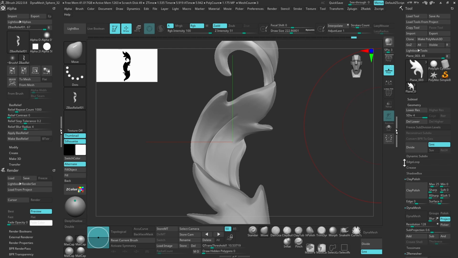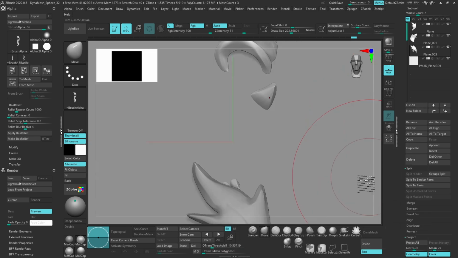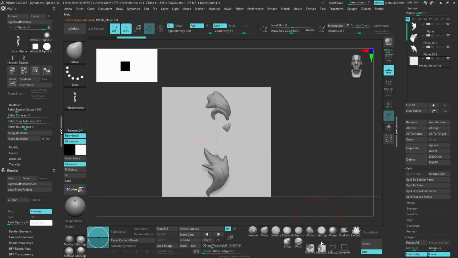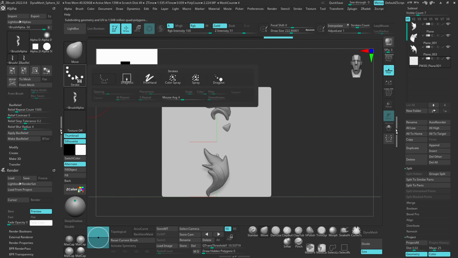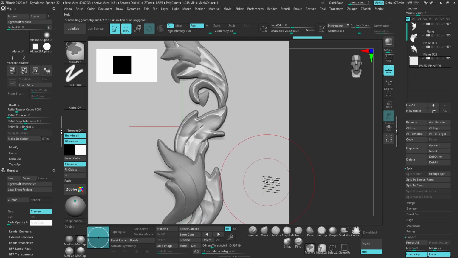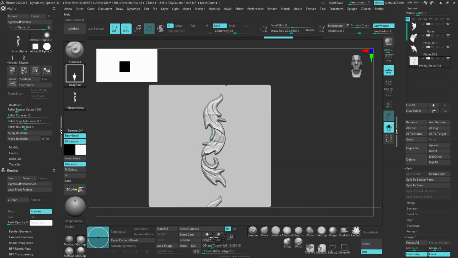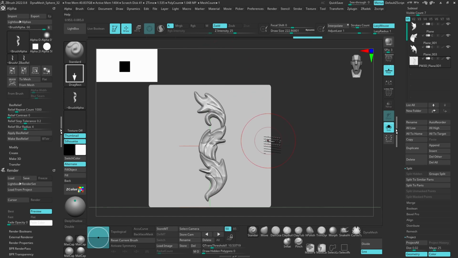And then we can just go into subtool and then append a plane 3D and subdivide this a couple of times and go to standard, drag rectangular, and then use this one. And now we can see what it does, okay? And I think this is actually quite good.